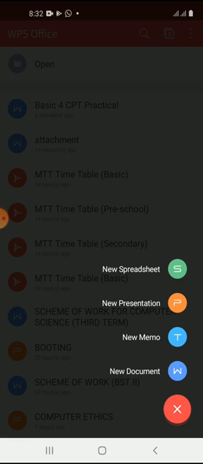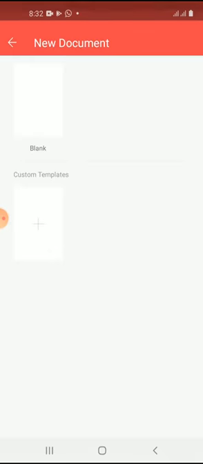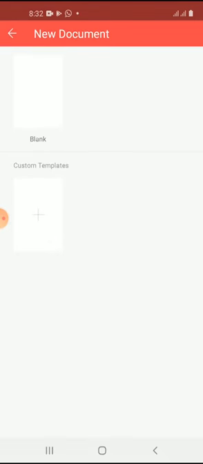In a situation whereby you want to create an Excel document or a spreadsheet document, then you go to new spreadsheet. If it is a PowerPoint presentation, you click on presentation and so on and so forth. Now I've selected a new document, then I will have to specify whether to create my document using the blank page or select a template to work with. So I'm going to create my document using the blank page.